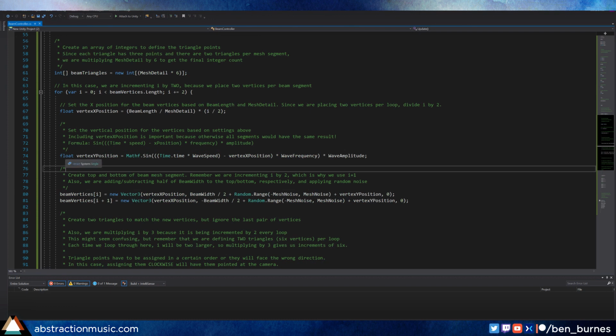After this we set the Y position, and this is a little bit more complicated because this is where all of the variables that we set up earlier come into play. I have a simplified version of the formula right here, and basically this takes into account the time, the speed of the waves, the frequency, and the amplitude. And the X position here is very important because what we're doing is we are setting this sine wave to move through time. We don't want all of these values to be exactly the same, because then the beam would just oscillate up and down as one whole.